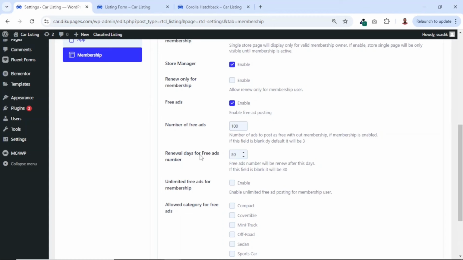Next, we have renewal days for free ads. So if users add some free ads, it will be renewed after 30 days. If you leave it as empty, it will still be 30. However, you can set whatever number of days you want here.